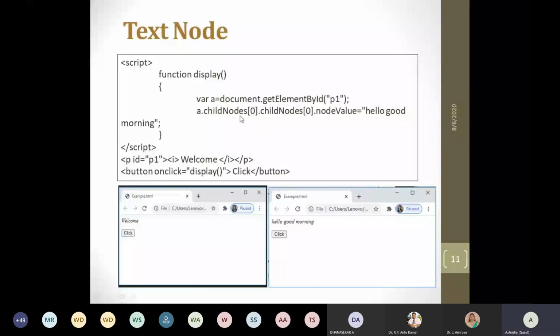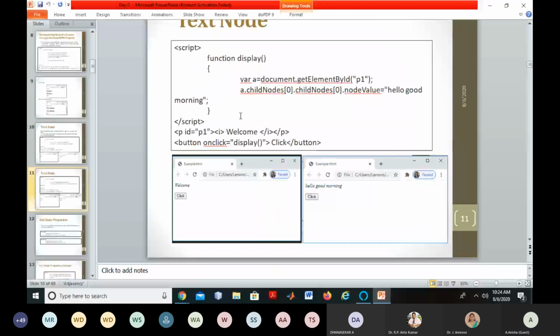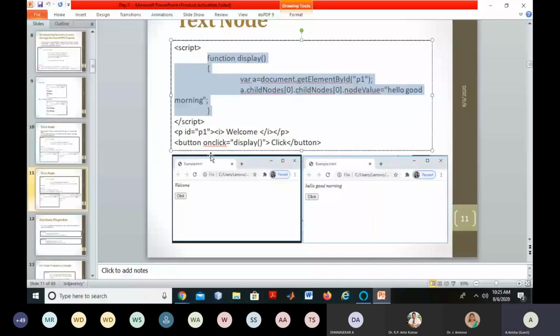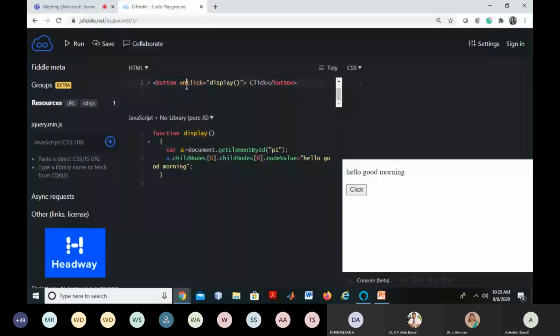Just execute it in Fiddle and you can visualize the output. Copy the script code and copy the HTML code too. So we have a paragraph element which is italicized. Now click on this button. The content of the text node is modified to hello, good morning.